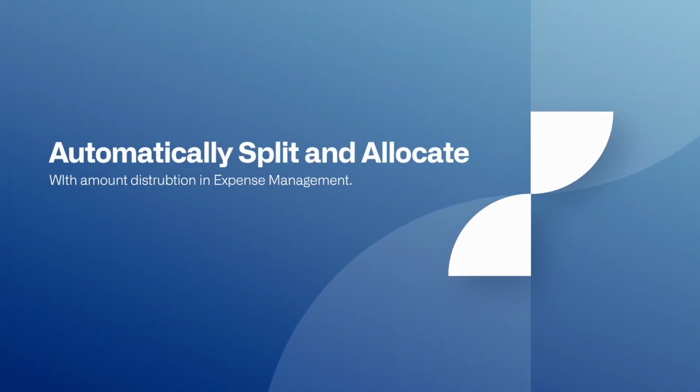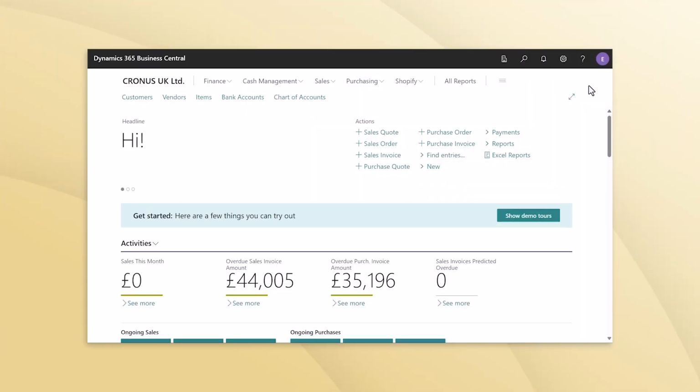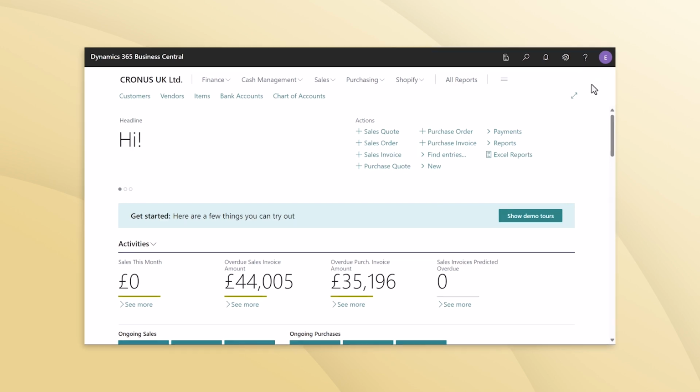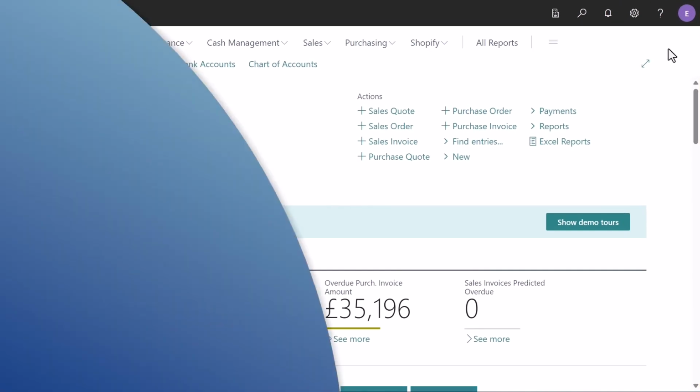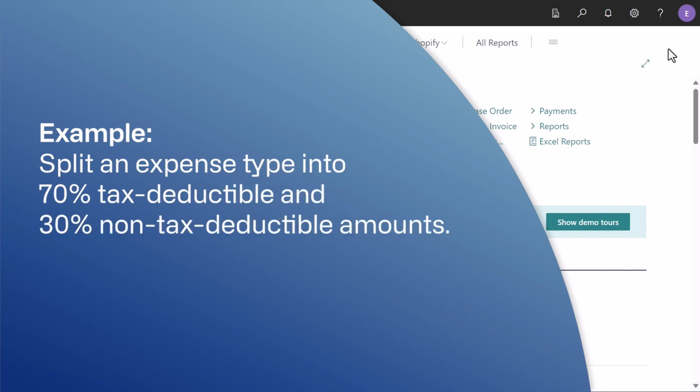Amounts for some expense types always need to be split and allocated, and the new amount distribution feature in Expense Management allows you to set this up to happen automatically. Here's how you would create an automatic 70-30 split for the food with guests expense type, so that Expense Management automatically distributes amounts that you can use for posting to tax-deductible and non-tax-deductible accounts.